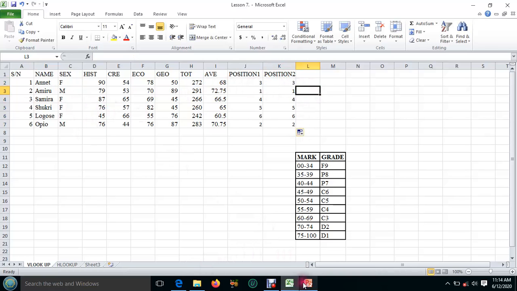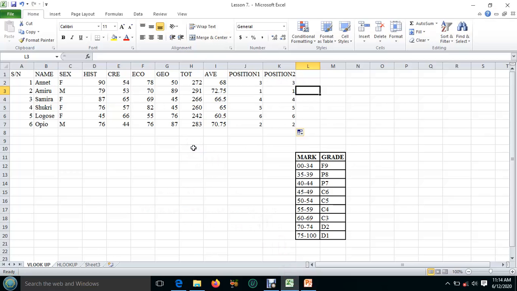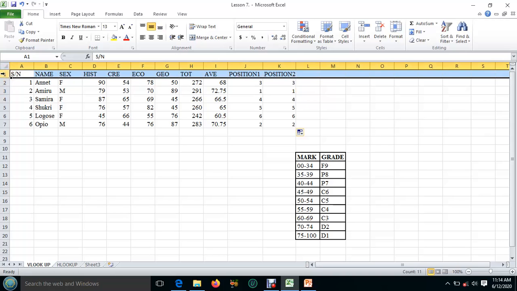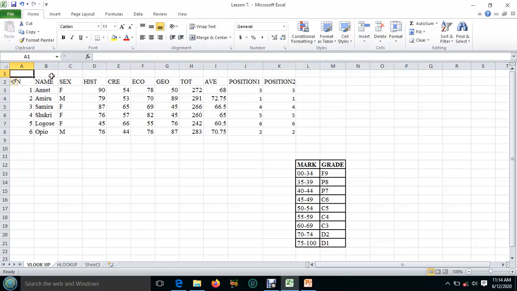Then the other one, create a suitable title for the table in the spreadsheet. So suitable title, that means that we are going to have a title. We need to insert a new row, and we are going to insert a row above number 1. So you click on row 1, then you insert from here. Then you can give it a suitable name, marks scored by students.